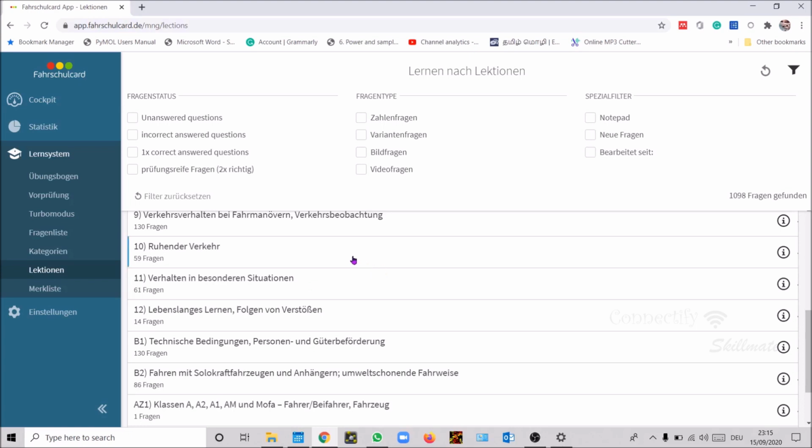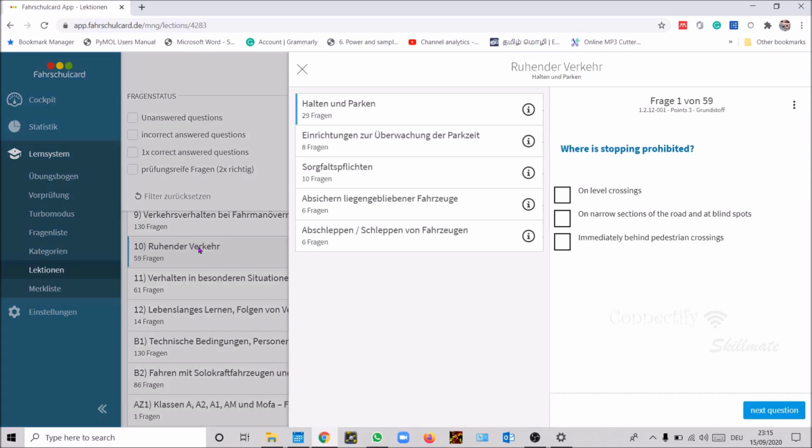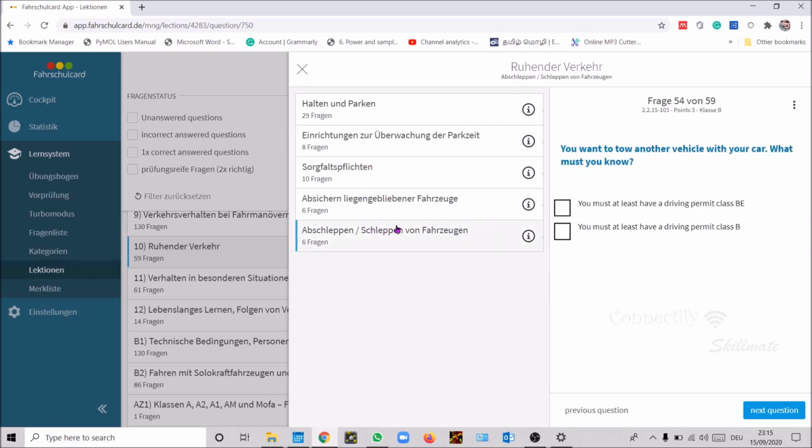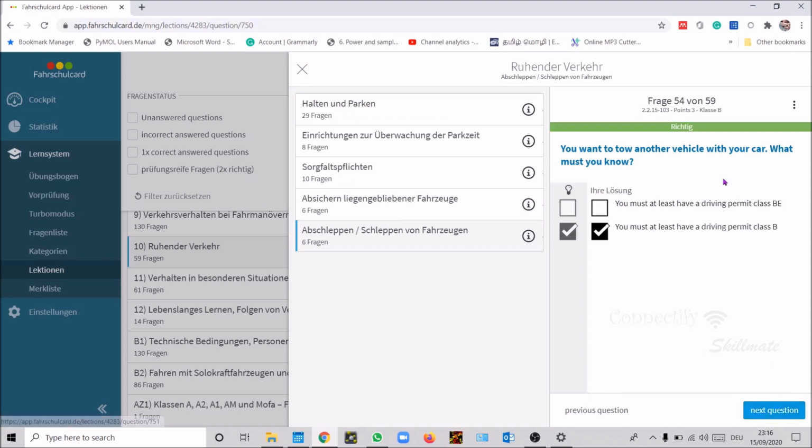So now let's see Ruhender Verkehr, for example. This again has many subdivisions like Halten und Parken, Einrichtungen, Überwachung der Parkzeit, Schleppen von Fahrzeugen. Abschleppen is like towing. You want to tow another vehicle with your car, what must you know? You must at least have a driving permit class B. As far as I know, it's enough if you have a driving permit class B. So I'm going to check this answer, and yes, I have answered it right, so it appears in green.